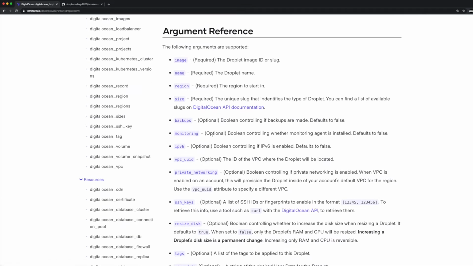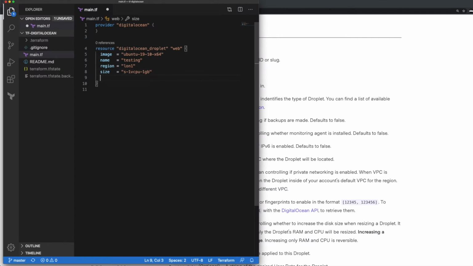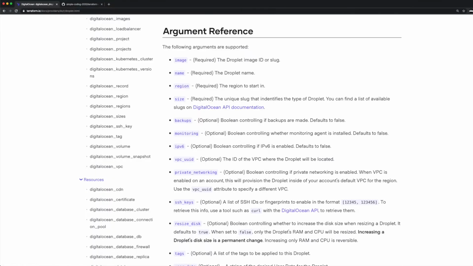Monitoring is a Boolean to enable actual monitoring from DigitalOcean. So DigitalOcean allows you to have some monitoring on your resources, CPU and memory. And I think that's quite interesting. So let's just do that, right? Monitoring equals true. It's a Boolean, so that's the way you define it.